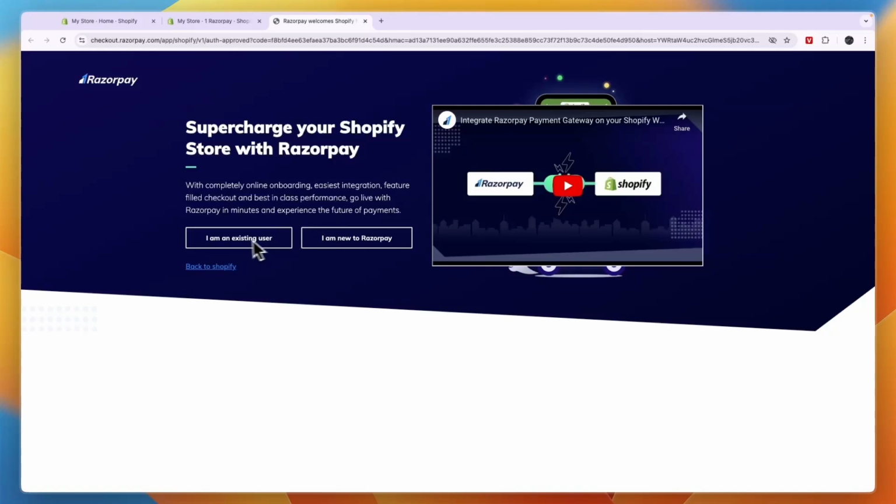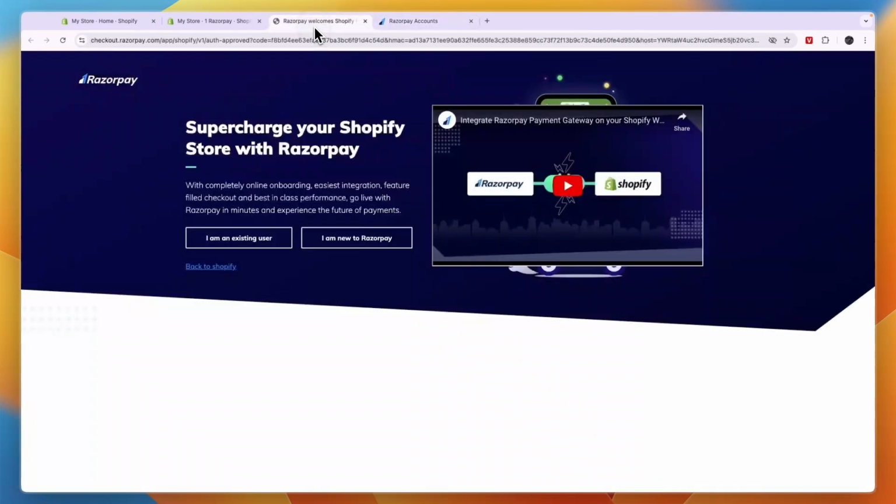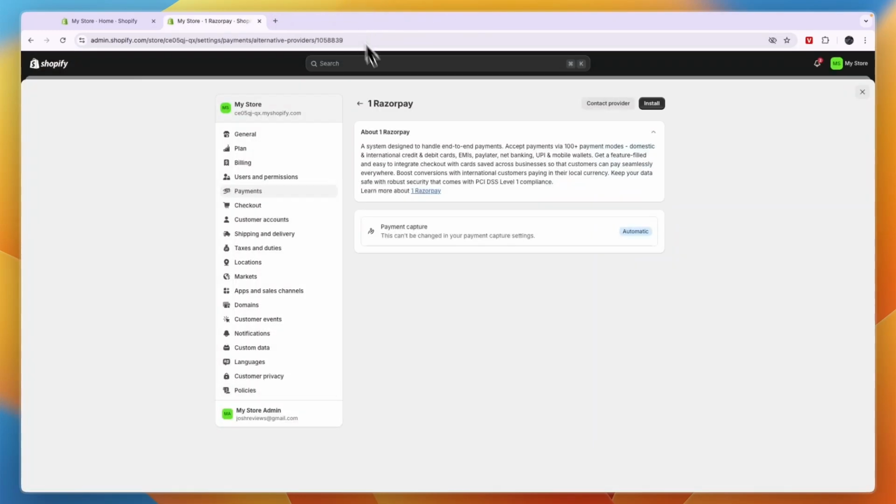And then you can choose I'm an existing user or I am new to Razorpay. So just select that one, whichever one it is for you. And then go and create your account or log into your account. And after doing that, you will have successfully connected Razorpay to your Shopify store. So now you know how to connect Razorpay to Shopify.